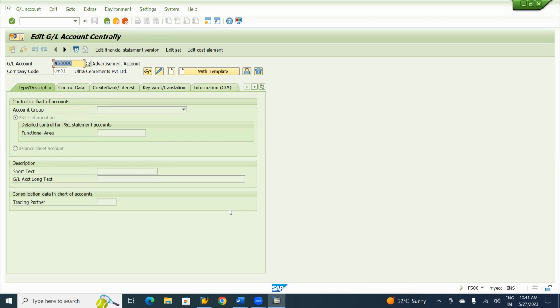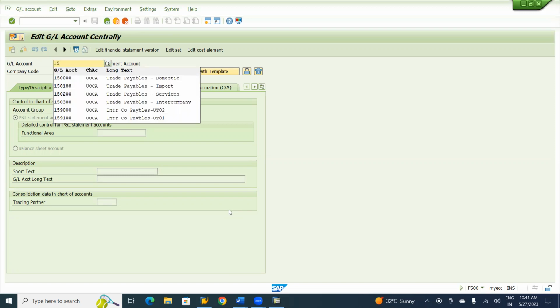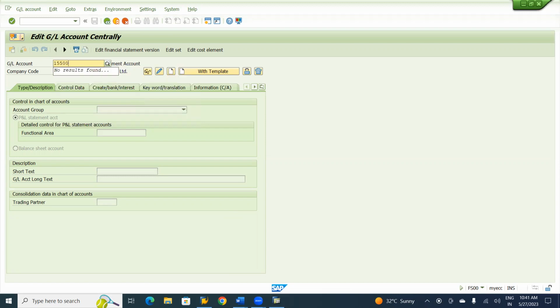Okay, so what I'll do, I'll create a vendor account, 155000, create payables, domestic import service. Fine. Account 155000, company code UT01. Click on create.